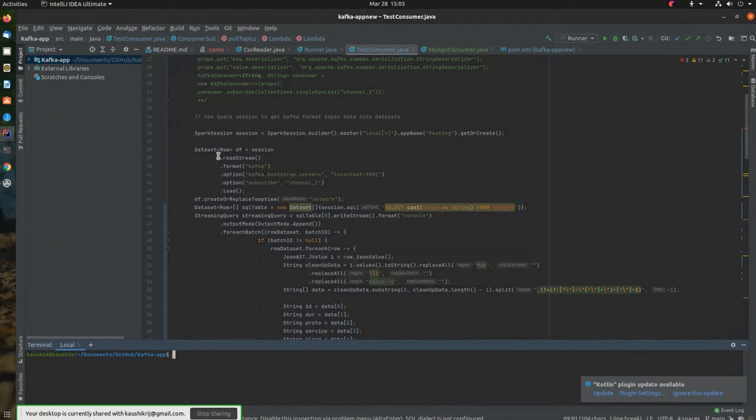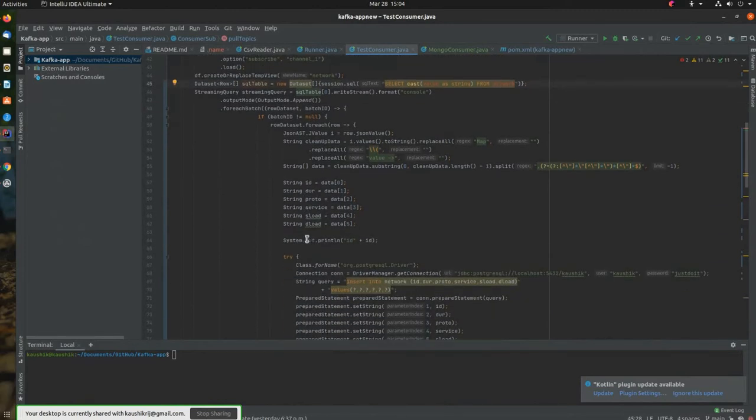As you can see, here the connection session is being set up. This is done through batch processing of Spark. Here in this SQL table array, we are storing the data, pulling the data from the channel 1 topic and storing it. And then in this part, we are converting that data into JSON, and then we are cleaning it.